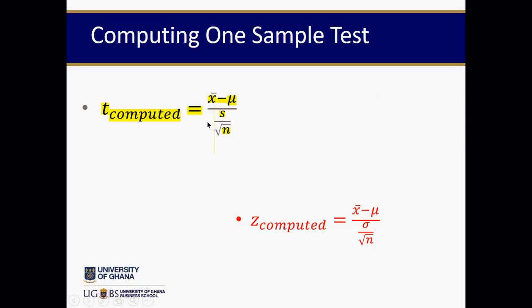So T computed, which is this, right? The numerator is the mean difference, which is the sample mean and the population mean. And then the denominator is the standard error, which is the standard deviation over the root of n, right? The same thing is here.